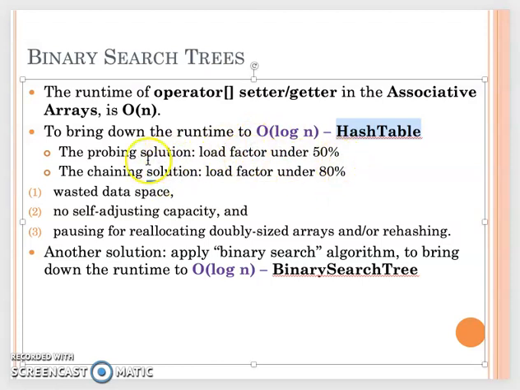For the hash table, we can use the probing solution, where the load factor needs to be under 50%. With the chaining solution, the load factor needs to be under 80%. But no matter which solution, we all use a static array. So even though we bring down the runtime with the hash table, we have a couple of drawbacks.